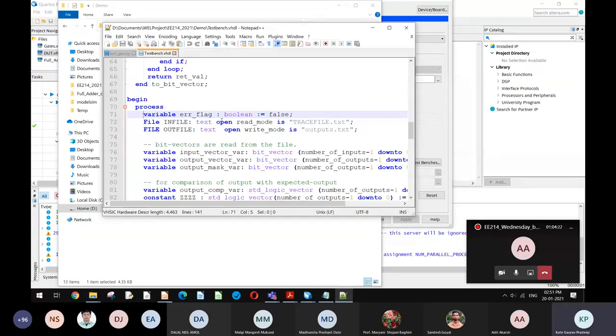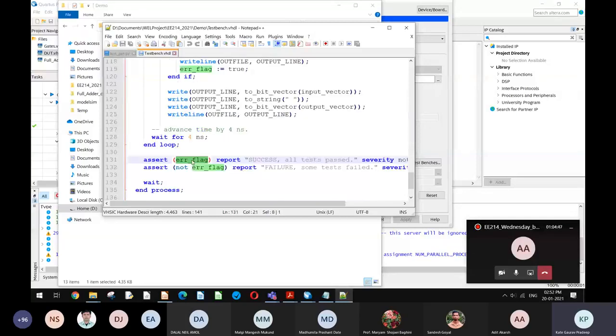So what this assert statement does is, if this condition in these brackets, this error flag condition, is false, then it will report this string. It will display this string, success, all test cases are passed. This string will be displayed in the simulator interface. It may be ModelSim or whichever simulator you are using. We will use ModelSim. So in the console of ModelSim, you will see this message.